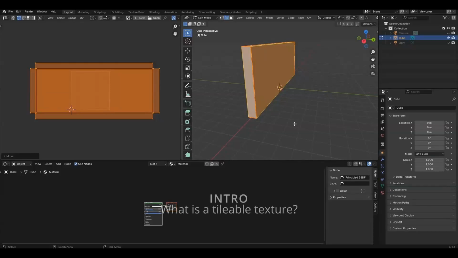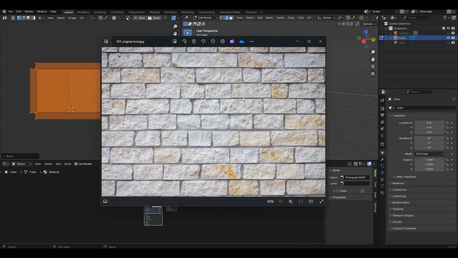How to create tileable textures for use in 3D applications like Blender. Hi guys, in today's video we'll be creating tileable textures, in particular this texture which I downloaded from the internet for free. I'll be showing you how to make it tileable from scratch to avoid having to spend money going to websites that charge you to get tileable high quality textures. So let's get right to it.